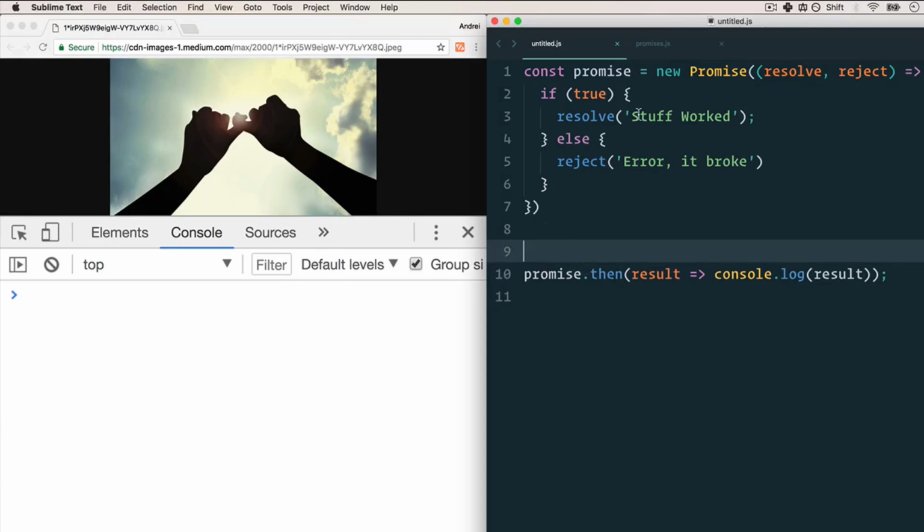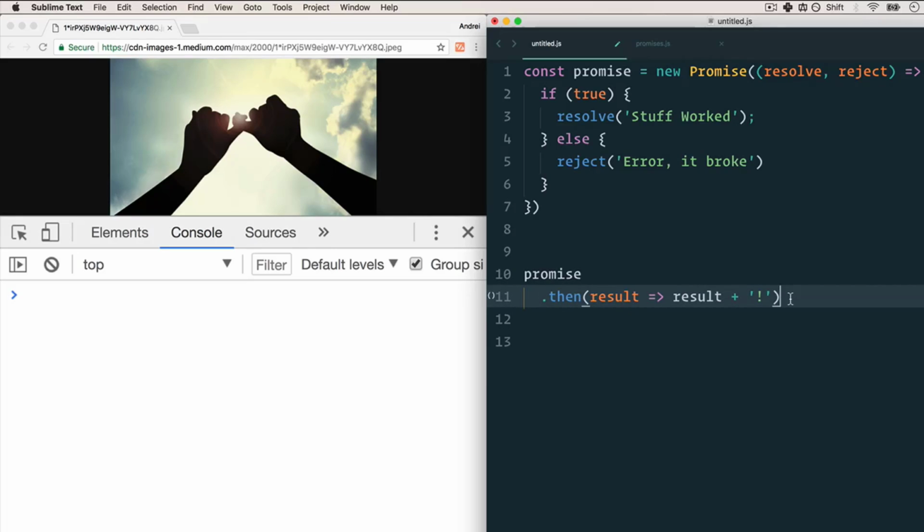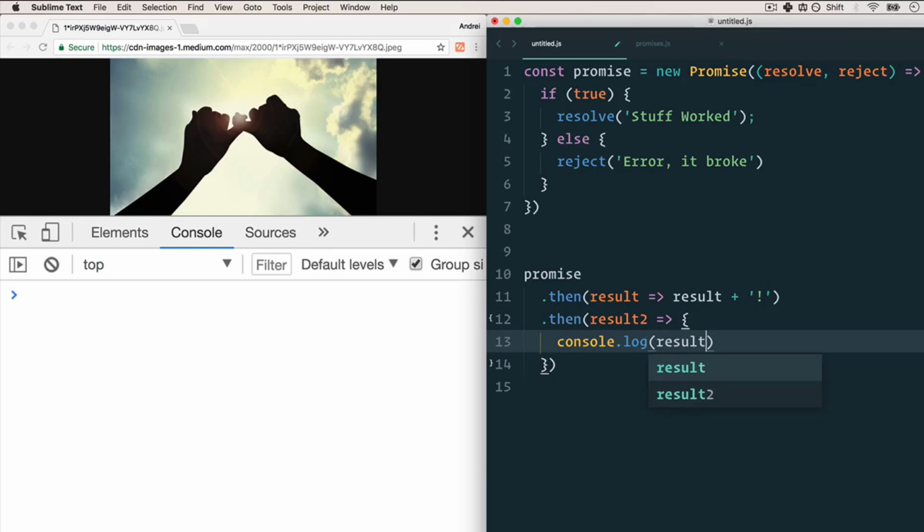Awesome. Okay, so based on what we know now, let's just take a look at what we can do with promises. Let's say that now with stuff worked, I want to grab the result and add an exclamation mark to it. And then, and this is called chaining in promises, then after I do that, it's going to return the result with the exclamation mark. And in our case, I just want to get the result too, and we will just console.log result 2.